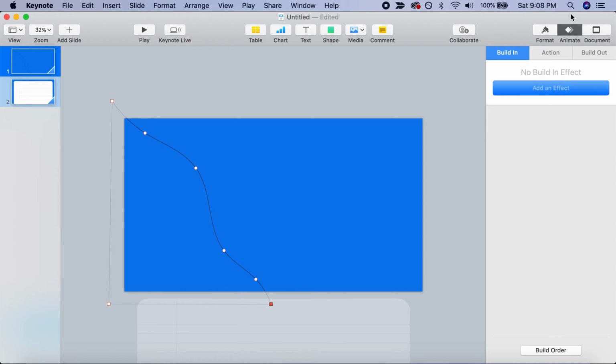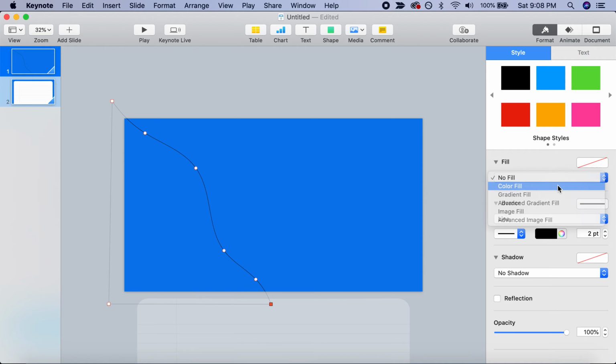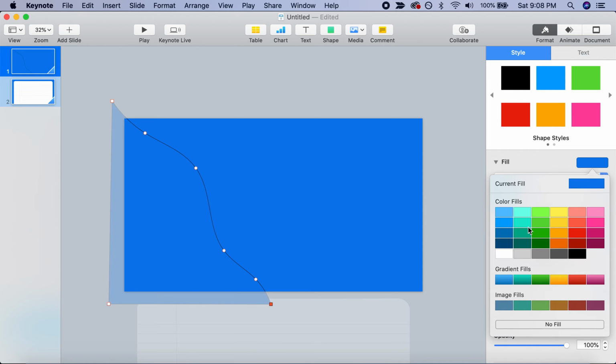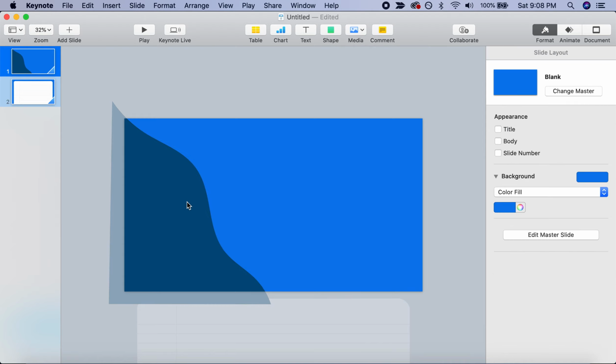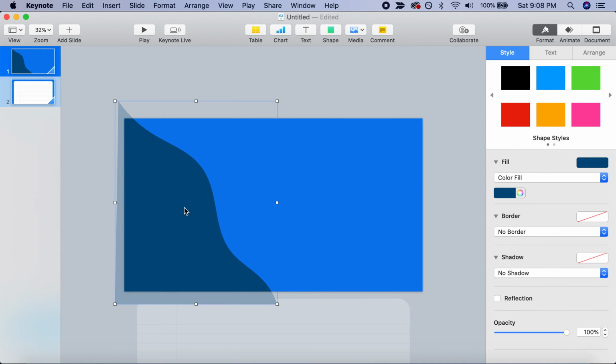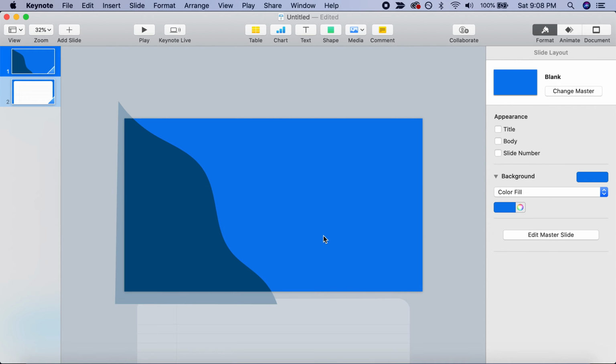And let's give it some contrast. So let's format this and fill it in with a dark blue. How about something like this? That looks great. I'm going to turn off the border so it's just like that. And amazing, we've got this nice little contrast that we can use to now add in our title.